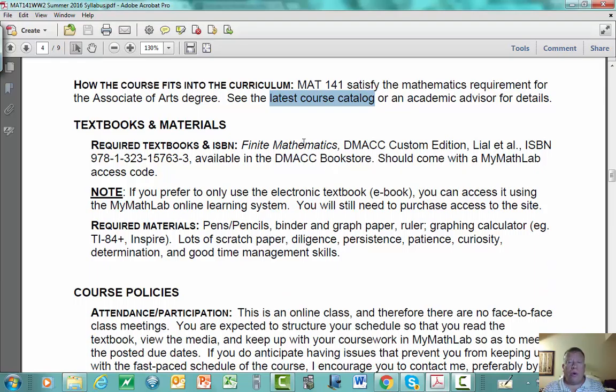Regarding the textbook for the course, it's entitled Finite Mathematics, very imaginative, right? We sell a custom edition of that textbook at the DMAC bookstore on each campus. And here's the ISBN number. The custom edition basically means that the publishers have stripped out the material that we don't teach, so that it's this thin instead of that thick. And the custom edition is paperback versus the hardback textbook.